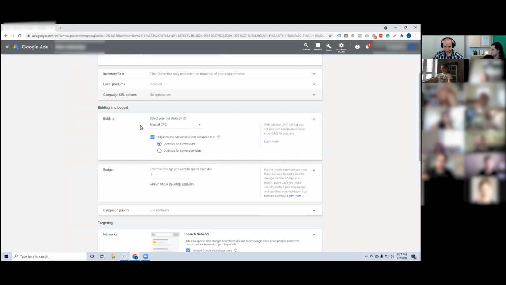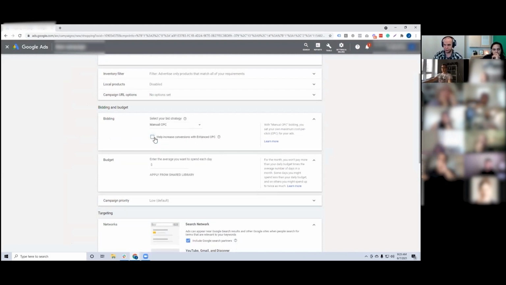Bidding and budget. So I like manual CPC for standard shopping campaigns. The reason why I like manual CPC is I get to set my initial starting point for standard shopping. I know that my smart shopping campaign is going to perform better. I like to start with manual CPC first, and I actually like to start without enhanced first, because in standard shopping, I like to start low and then work my way up. What that means is I'm going to start at a very low bid, see what type of traffic I can achieve.